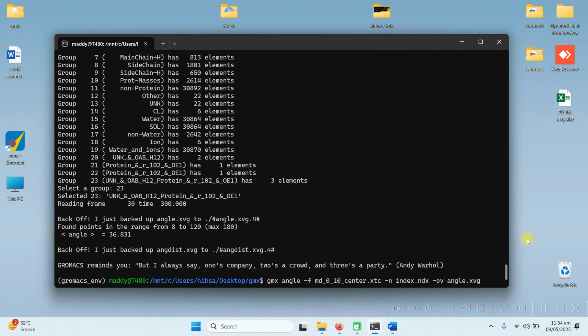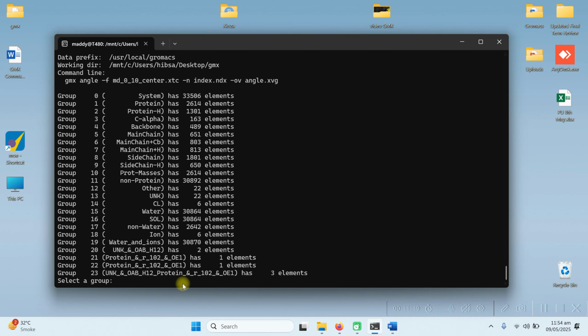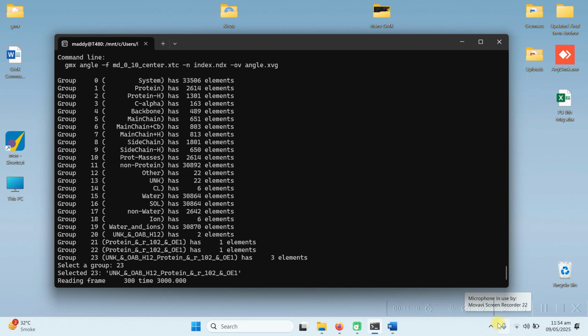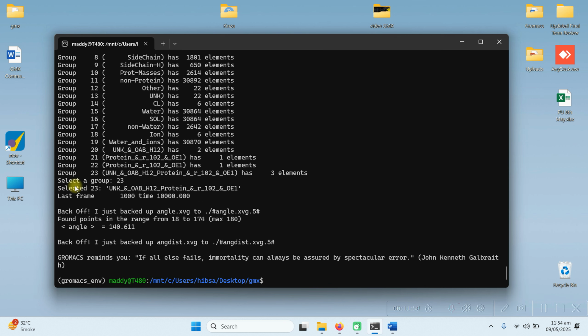After making changes, run the last command again, and again choose the last option. The last option is 23, and press enter. Now you can see the angle has changed. The angle is now 140, which is close to 180. So this is a logical way to present it.